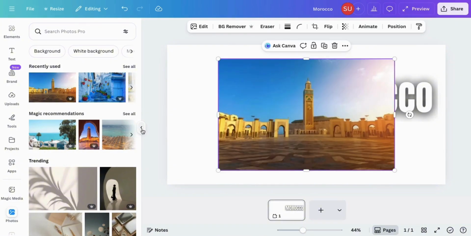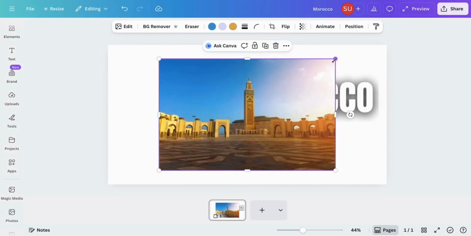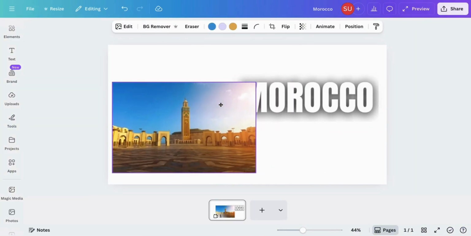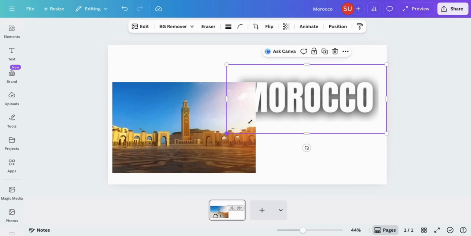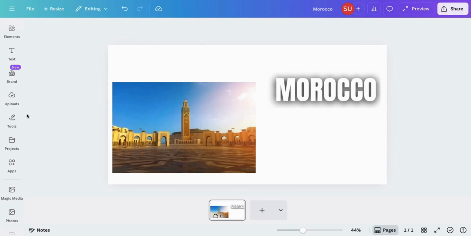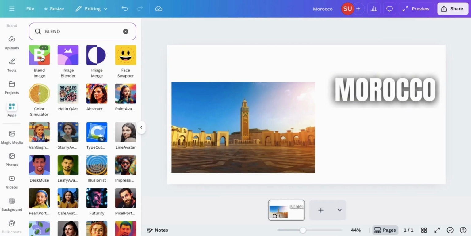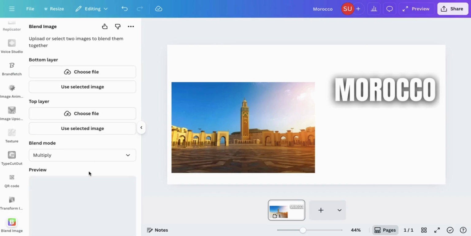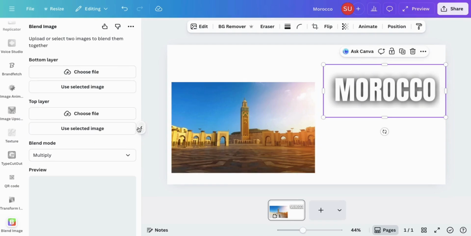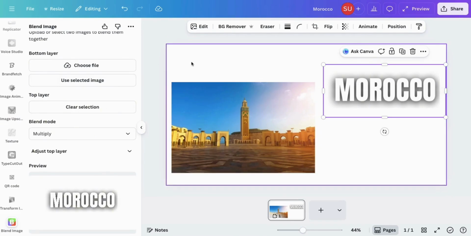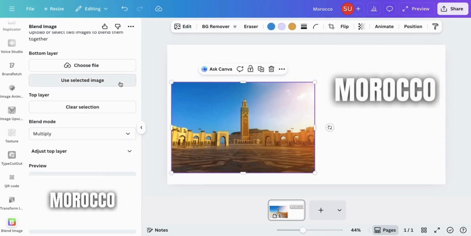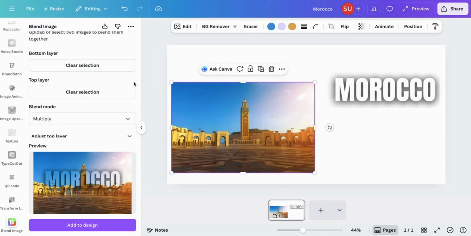Upload the image you want to use. Go to Apps and search Blend. Select the text image as the top layer. Select the other image as the bottom layer.